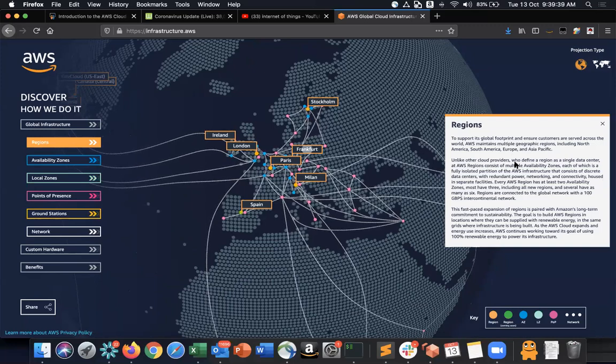Unlike other cloud providers who define a region as a single data center, at AWS regions consist of multiple availability zones, each of which is a fully isolated partition of the AWS infrastructure that consists of discrete data centers with redundant power, networking, and connectivity housed in separate facilities. Each AWS region has at least 2 availability zones. Most have 3, including all new regions, and several have as many as 6. Regions are connected to the global network with a 100 Gbps intercontinental network.